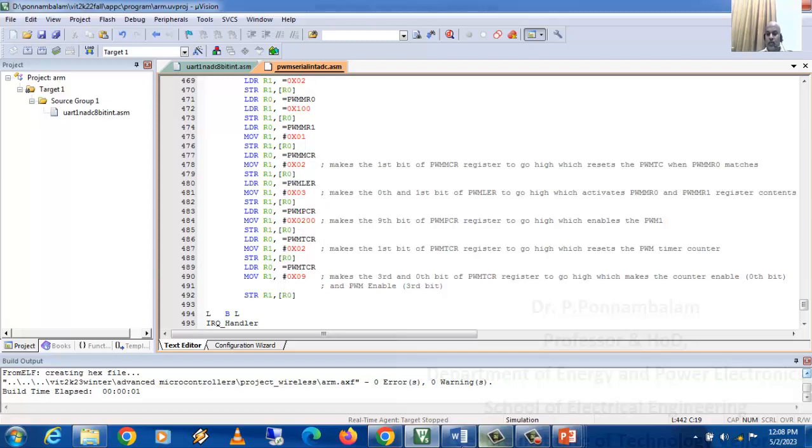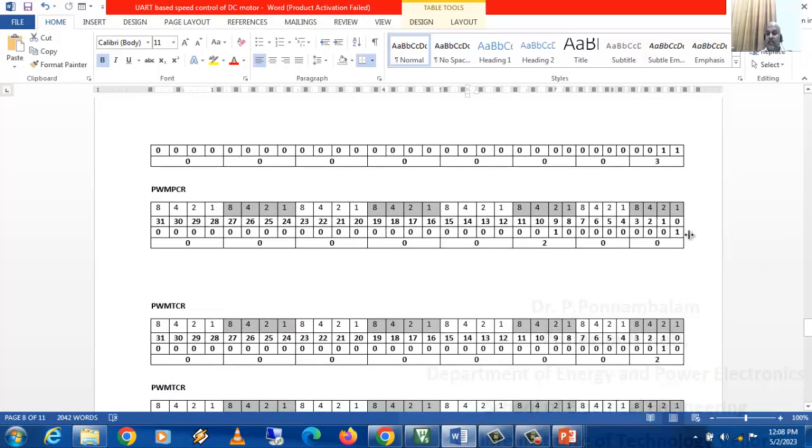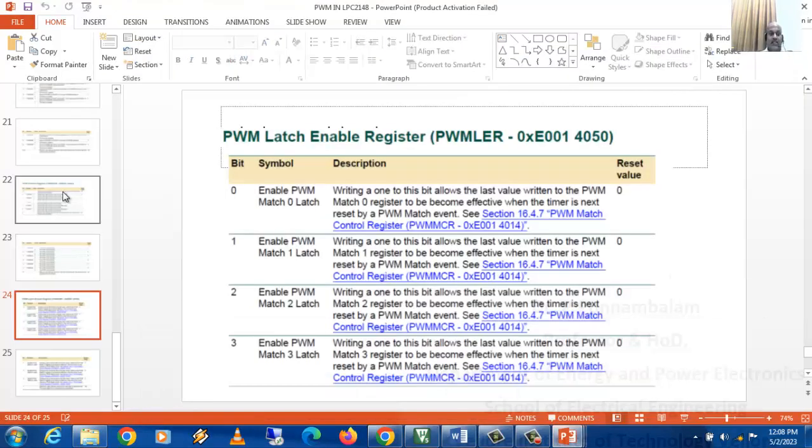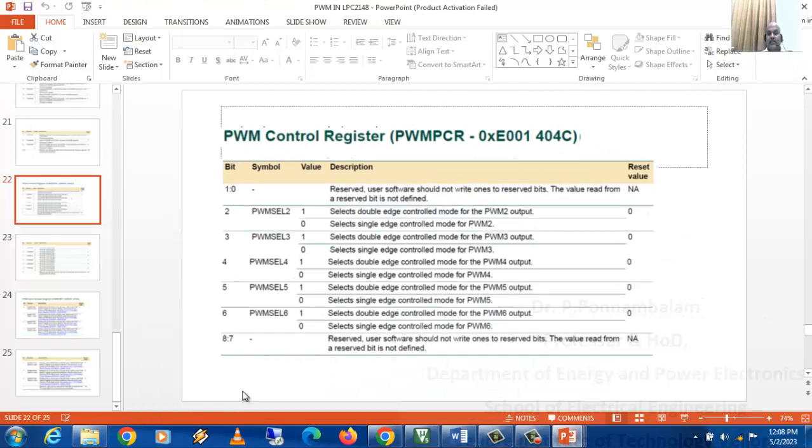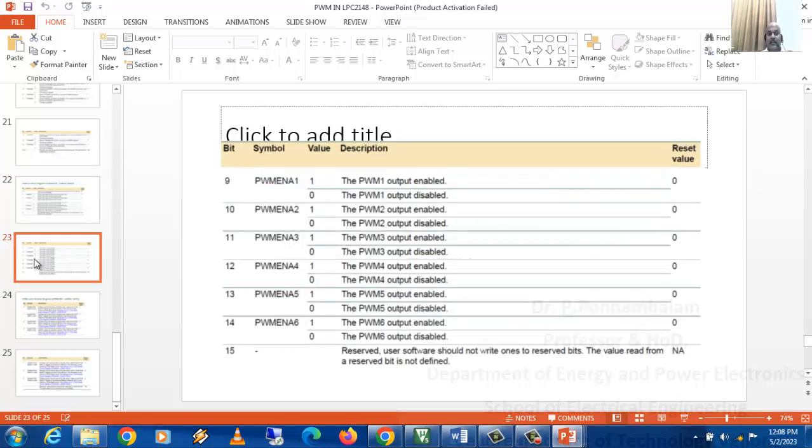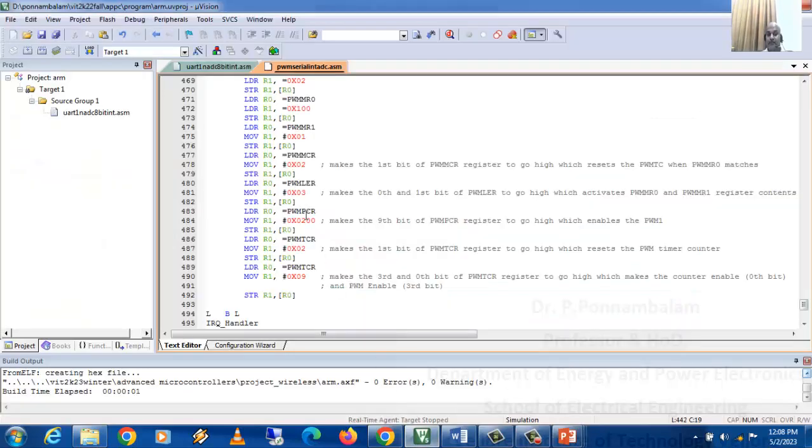Then PWM PCR 200. So what does this 200 signify? It's like your 9th bit is high, right? So this is for enabling your PWM in single edged mode. Let me show you the PWM PCR register. Yeah, this is your PWM PCR register. Since I am not using the double edged mode, these bits will not have any significance. So this one I'll be activating. PWM1 output I am enabling using this PWM PCR register.